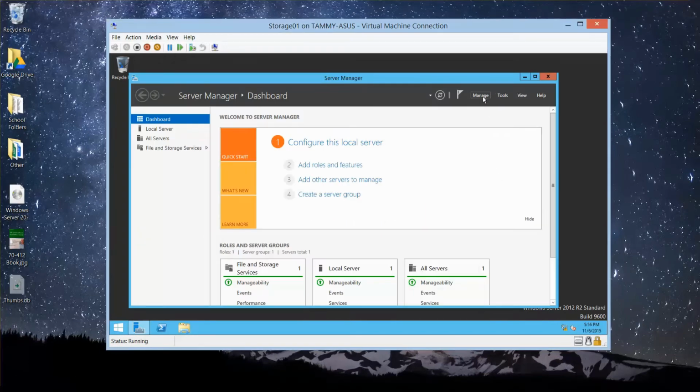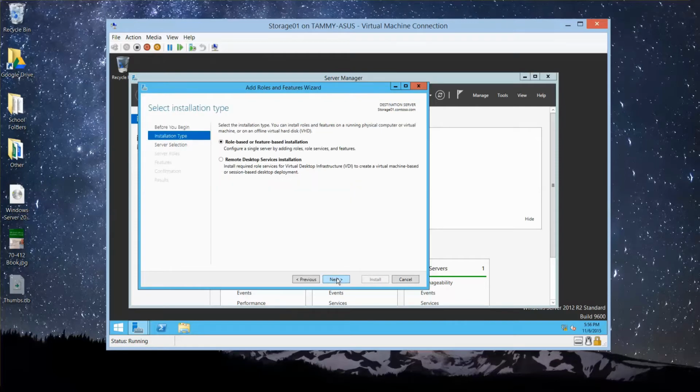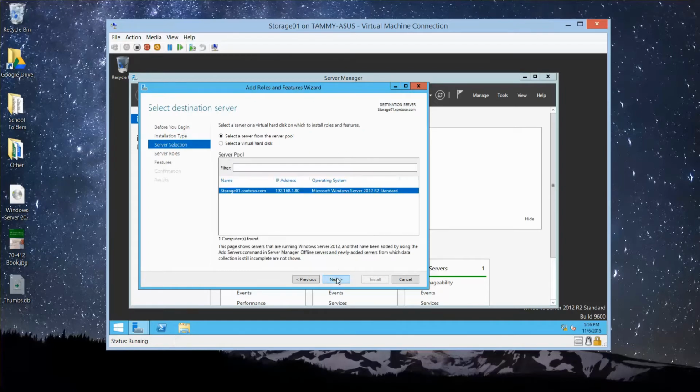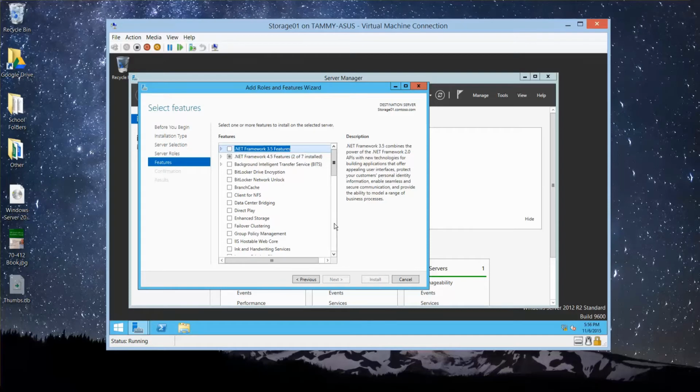Okay, manage, add roles, and next, next, next. Now what we're going to add is a feature and not a role. Click on next. And we're going to go down to File and Storage Services.